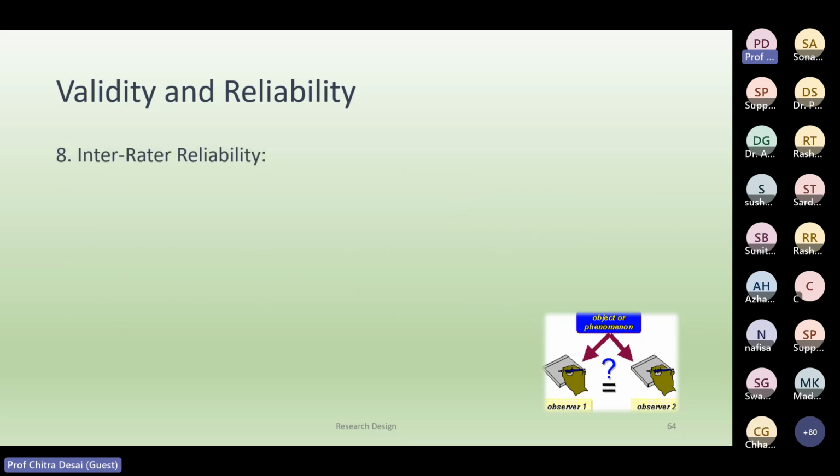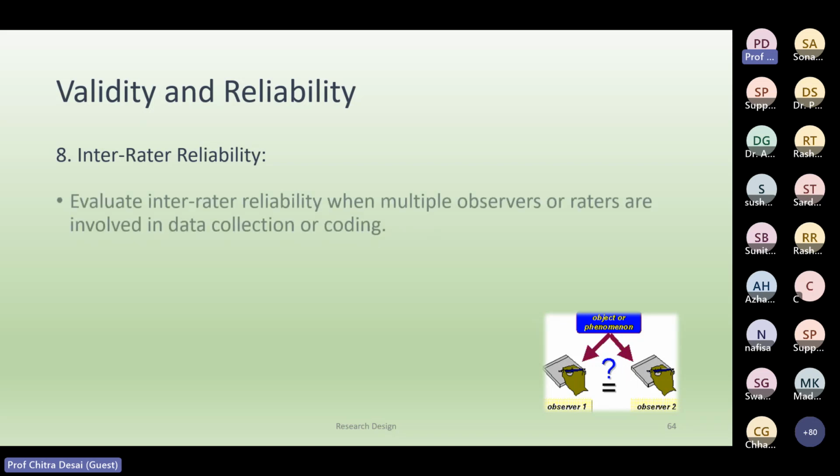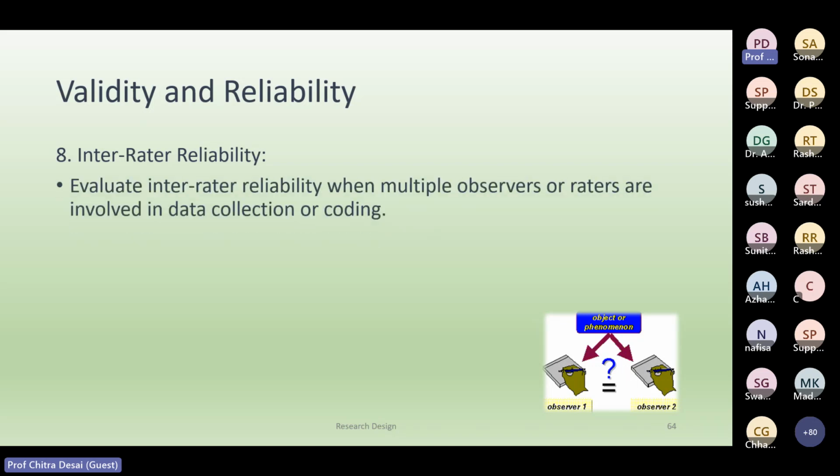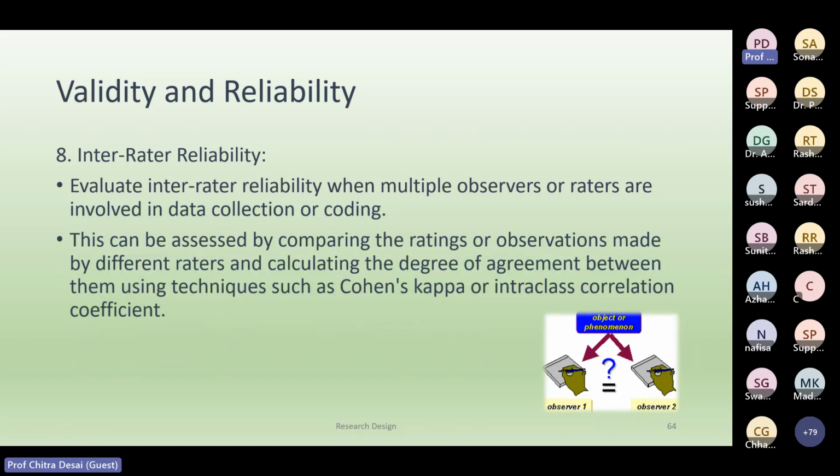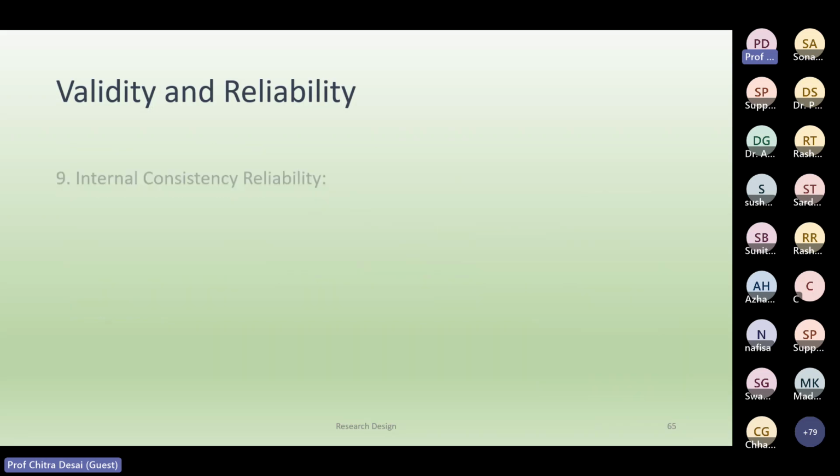Next is inter-rater reliability. We evaluate inter-rater reliability when multiple observers or raters are involved in data collection or coding. We may have multiple observers, and we assess by comparing the ratings or observations made by different raters and calculating the degree of agreement between them using different techniques. One such technique is Cohen's kappa or intraclass correlation coefficients, which you can use to comment on inter-rater reliability.